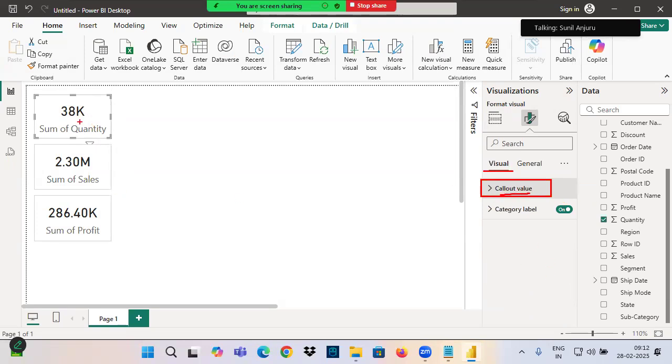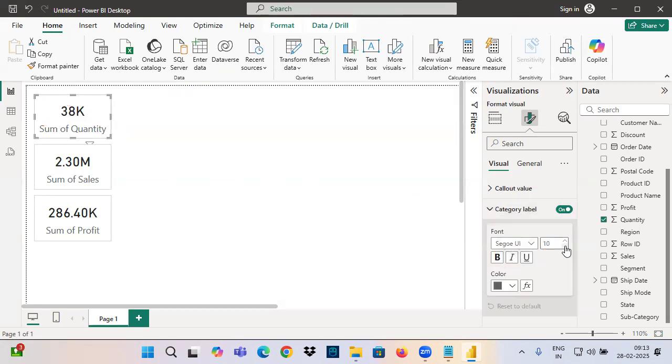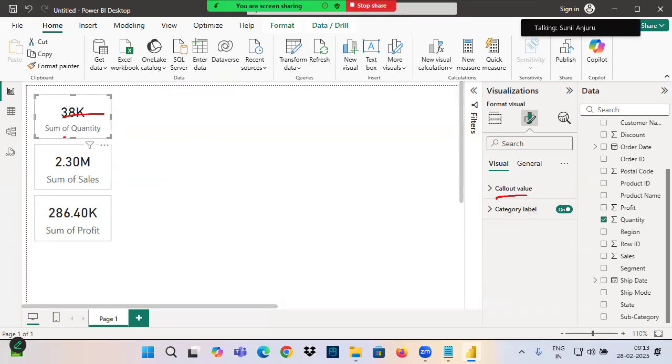Callout value means this number. This number we call callout value. This text is the category label. If you want to format the text, go to category label. I want to reduce this text size, I don't want that much. Go to where? Category label. Make it 10 or something. Like this, when you want to format this number, go to callout value, and for the text, go to category label. Callout value and category label.